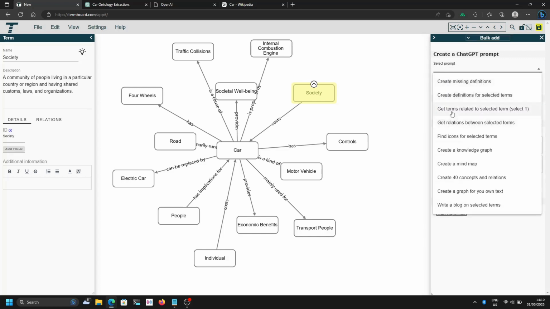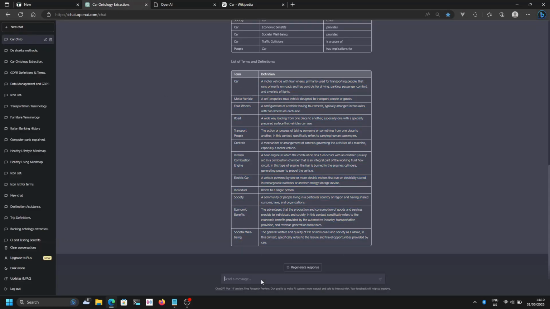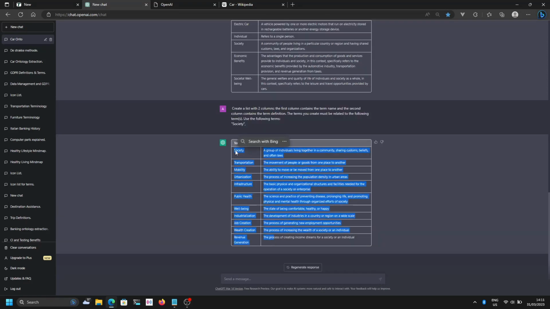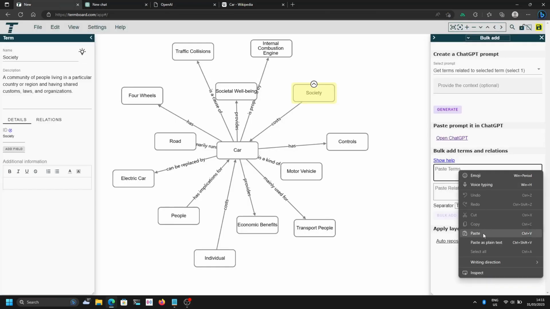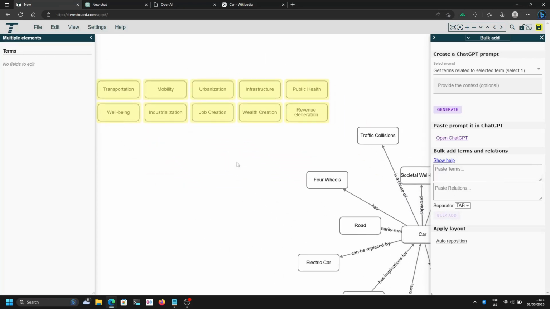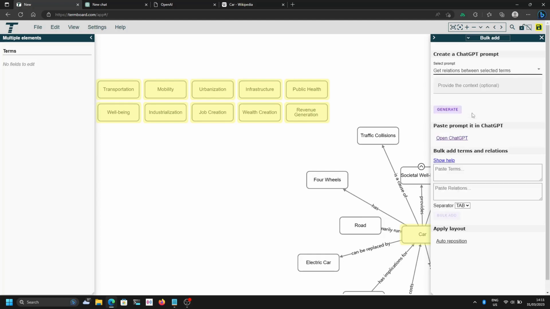If you want to get more terms related to a specific term, you can use this prompt and repeat the same steps. You can also add the relations between these new terms.